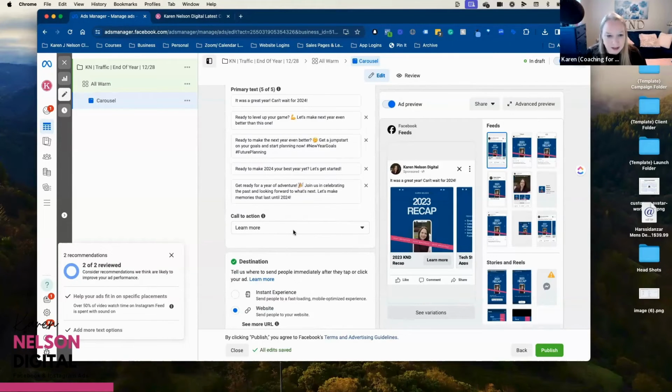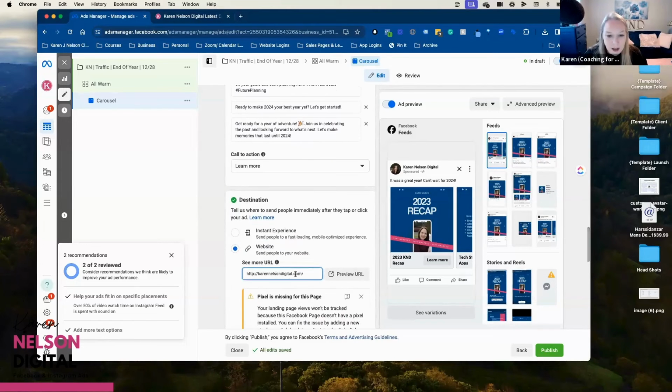And then I always like to leave the call to action, learn more. It really doesn't make a difference. People have tested it till the cows come home. Call to action rarely makes a difference for Facebook. So learn more is a good, safe one.